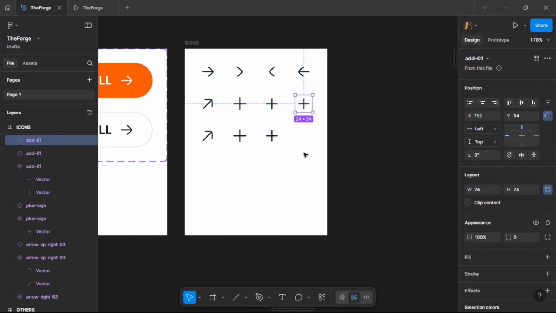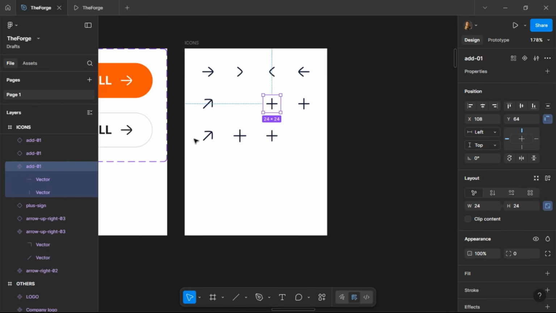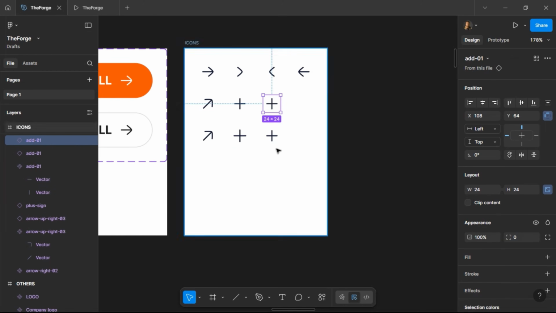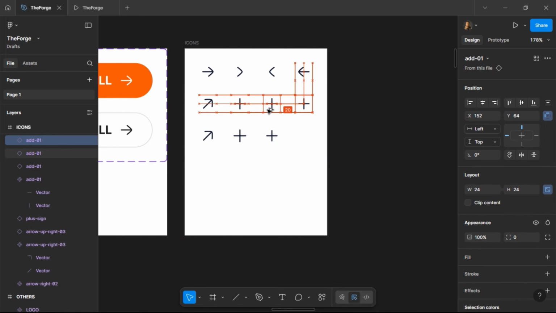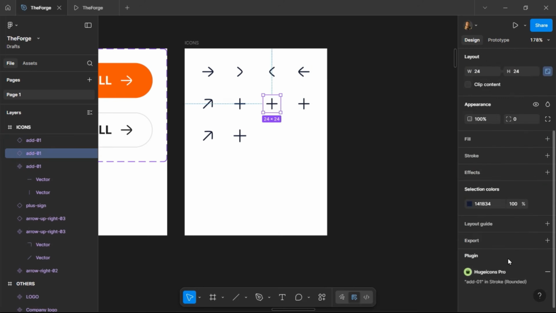So for this particular icon, or you know what, I don't think we'll be using this plus, so I'm just going to delete this plus because we don't need it. We only need this one that we can manipulate. And I'm just going to push it, and then push this. Alright, so I'm going to delete this.